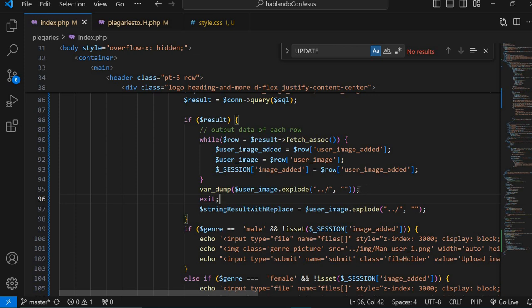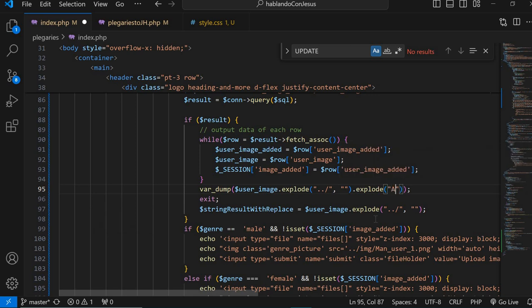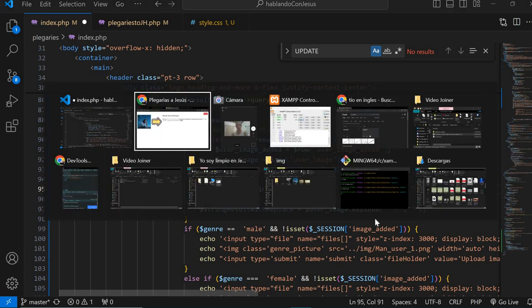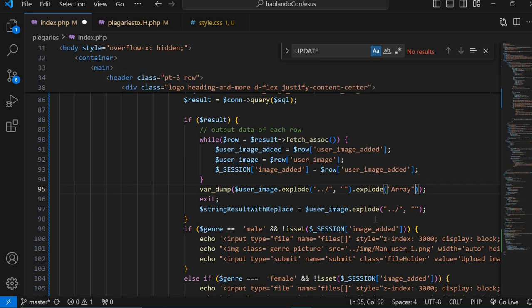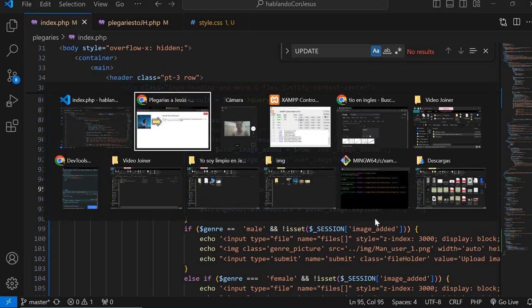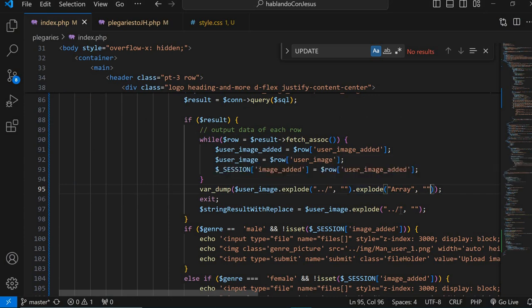So I am going to make another explode, and I'm going to change that part that says array to be nothing. And let's see now. Array to string conversion in line 95. Now it says array. That's interesting. Actually, this is very, very weird.